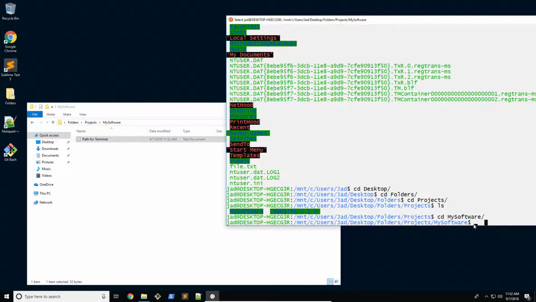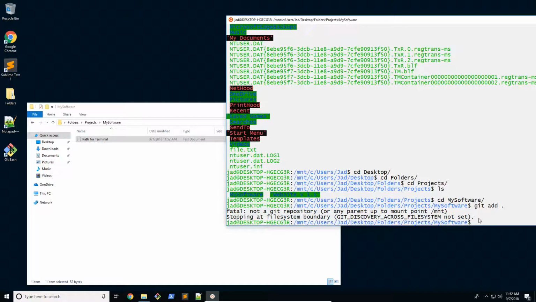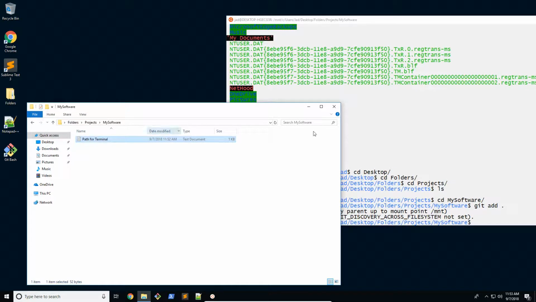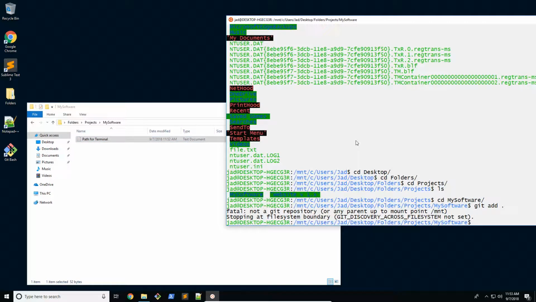Now I want to commit this. Let's say I want to first add everything to the staging area. I created a brand new text file, so now I want to add it to the staging area. So I do git add. Of course, you don't need to know this command yet. Let's see what happens. Fatal: not a Git repository (or any parent up to mount point /mnt). What this is saying is this isn't a Git repository yet, so we can't really do anything. We can't work with any Git commands or store history or anything like that.